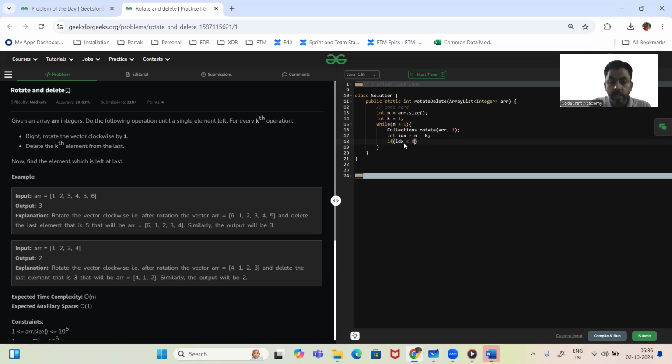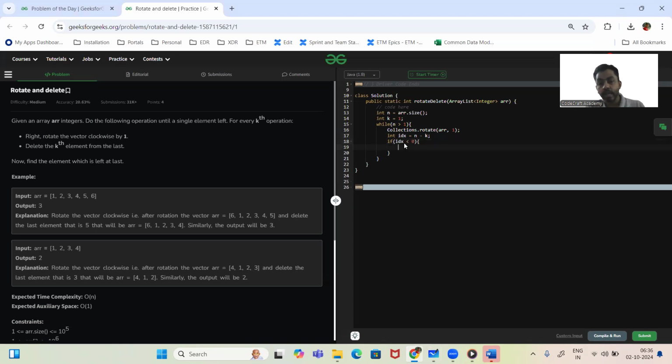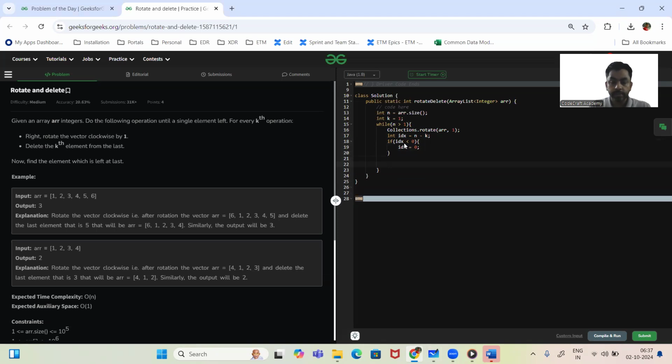Okay, now we are going to check here if idx is less than 0, that is when k exceeds n, the size, right? Then we want to delete the zeroth element, right? We want to delete the zeroth element. Okay, so how are we going to delete? So arr dot remove idx, basically, right?